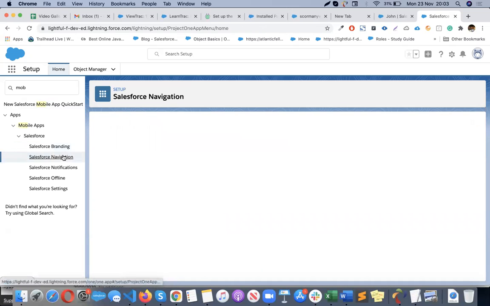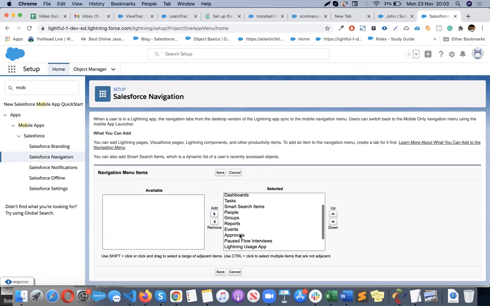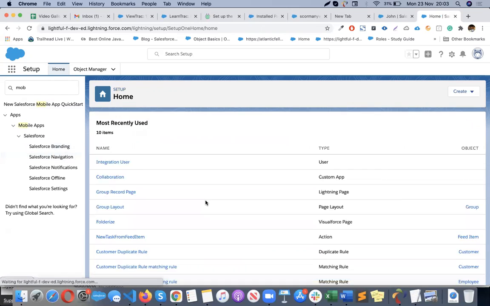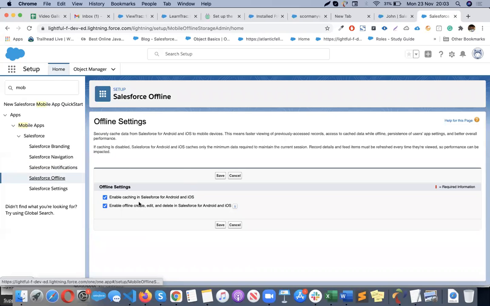And then the navigation: what would you like to add? All the tabs you want to add. These are all my additional tabs. And then the notifications: enable in-app notification, the bell icon notification on the mobile phone. Do you want to get in-app notifications and also push notifications? Then offline: enable caching in Salesforce for Android and iOS. If you enable this on the mobile phone, it will work offline.